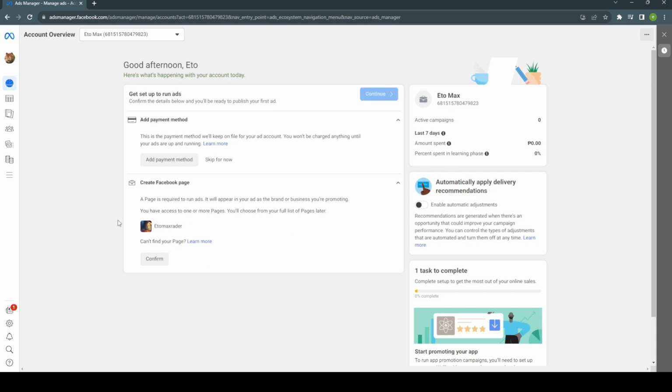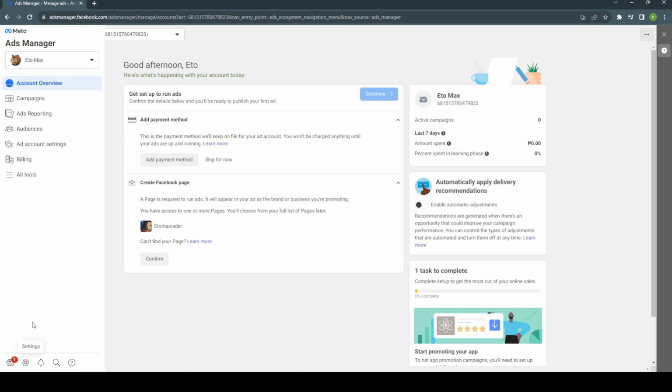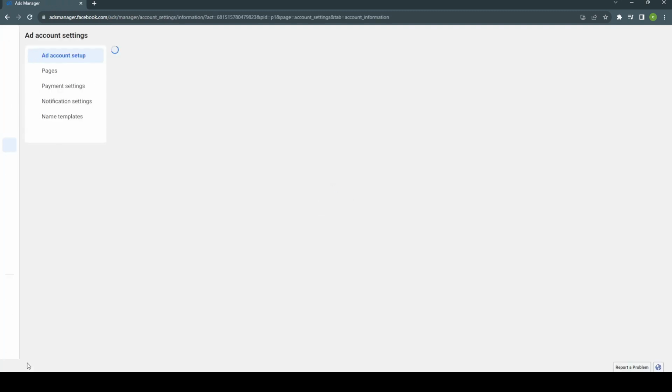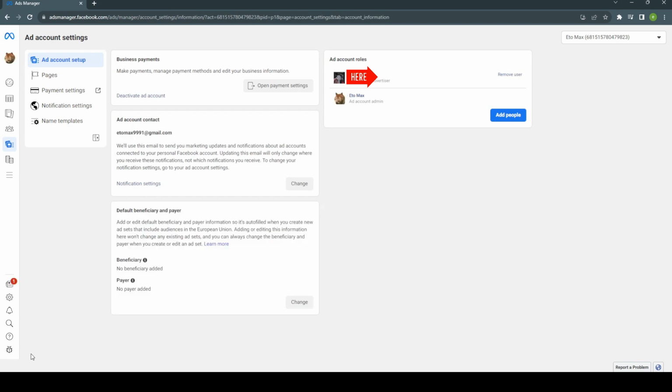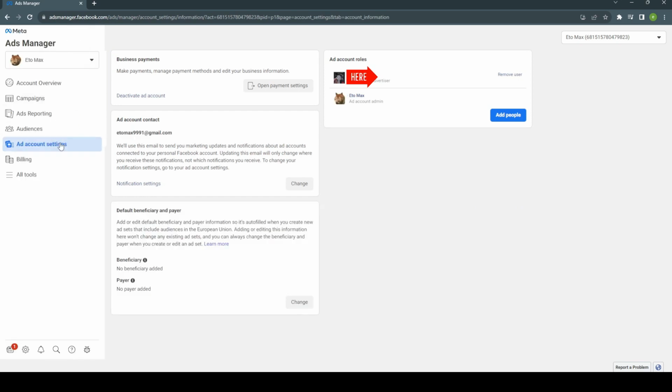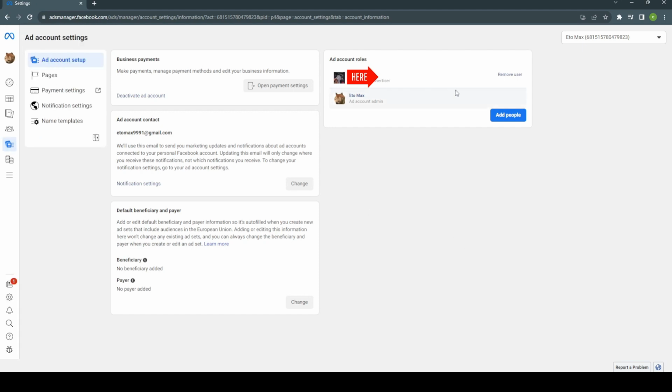Now, in order to delete an ad account, just go to settings right here on the left corner. And then in this side, go to ad account settings. And then in the right side, you can see all the ad accounts you have. So I have my Facebook account here and I have another ad account right here.